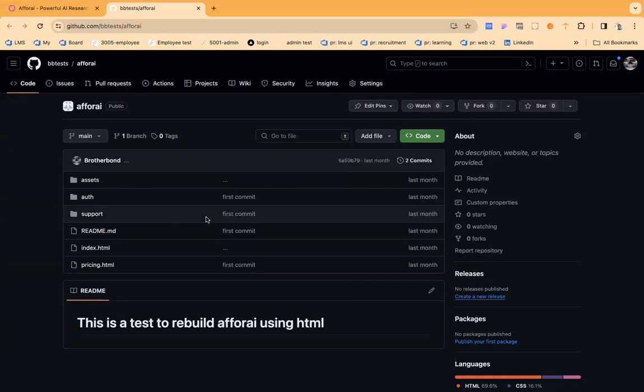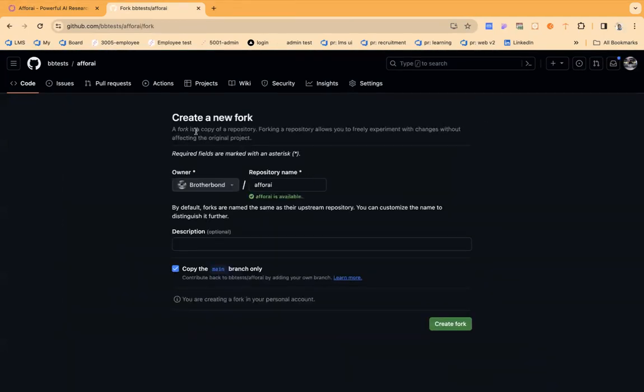you don't need to clone it. You can just fork the repo. Fork means you click on this button here. If you click on this button, it allows you to make a copy of it. So it says create a new fork. So you want to create a fork of it. Where do you want to create a fork of it?